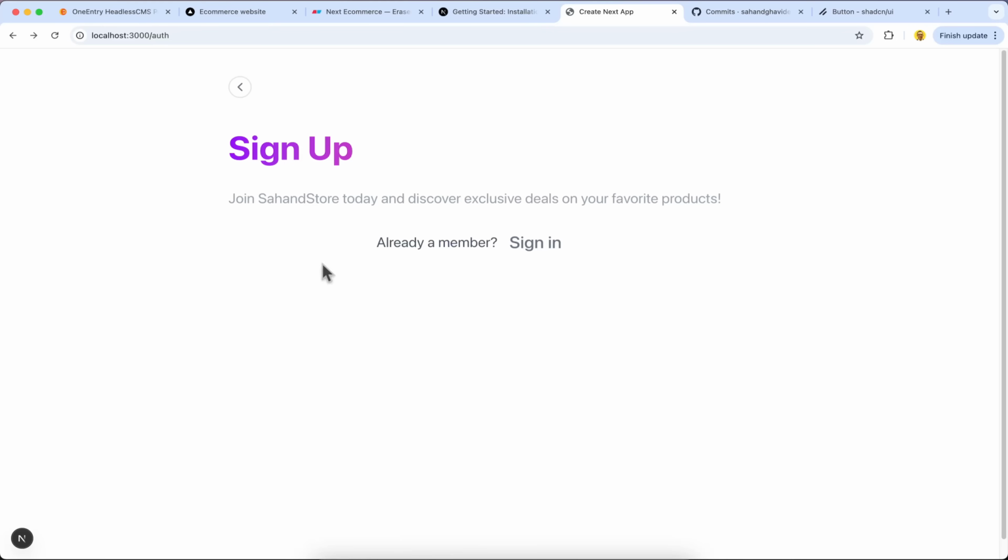In the next section, when we have registered to OneEntry and also we get the access to OneEntry, we can have our form here, and also we can add that button saying sign up or sign in. So easily we can interact with OneEntry and sign up a user and sign in a user.